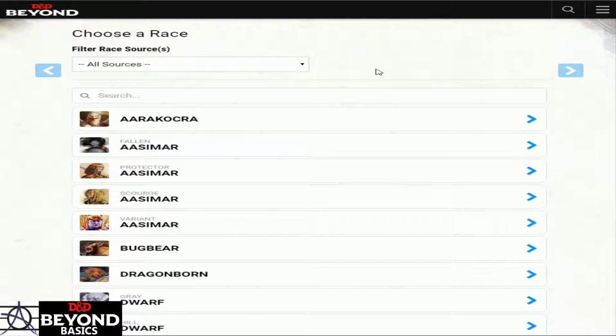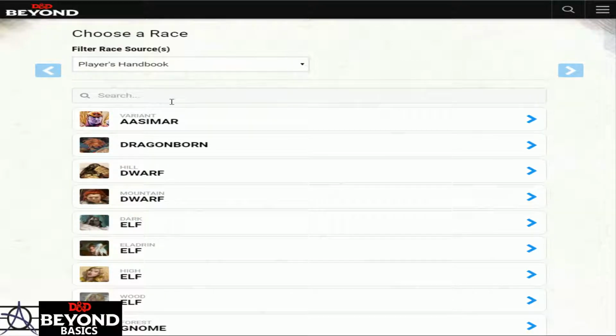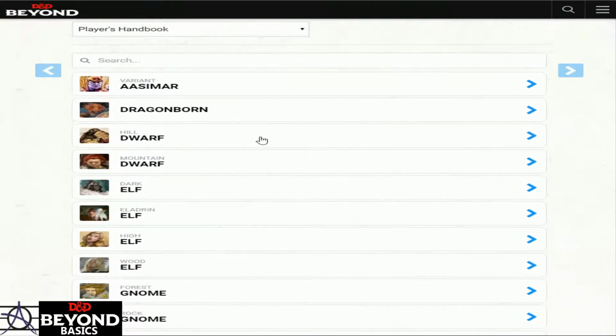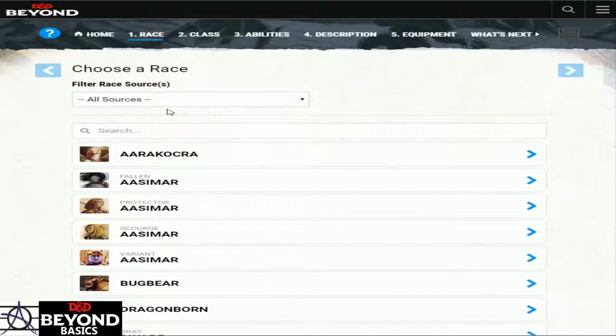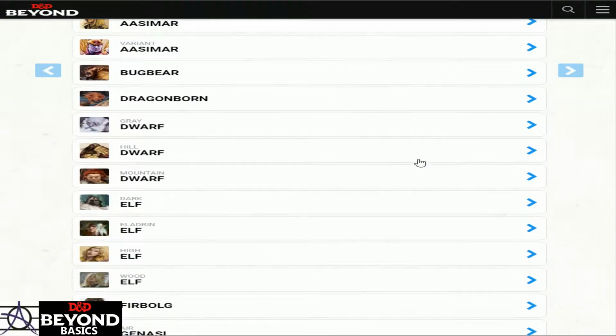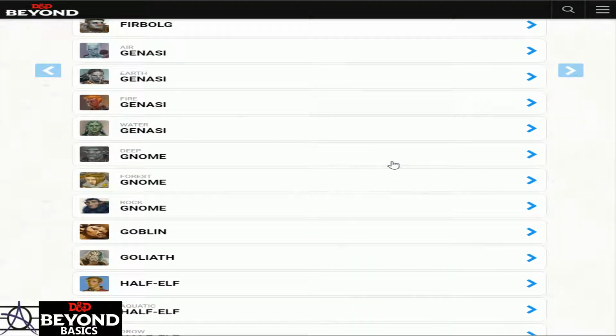So here you're going to see a lot of character races. But say that you only want to use things from the player's handbook. I can come up here and I can click all sources. I can go down to the player's handbook and choose just player handbook races, and that's all that's going to show up, right? You can also search through if you want something in particular. So I'll go back to all sources just so you can see that there are loads of player options here for races, right?